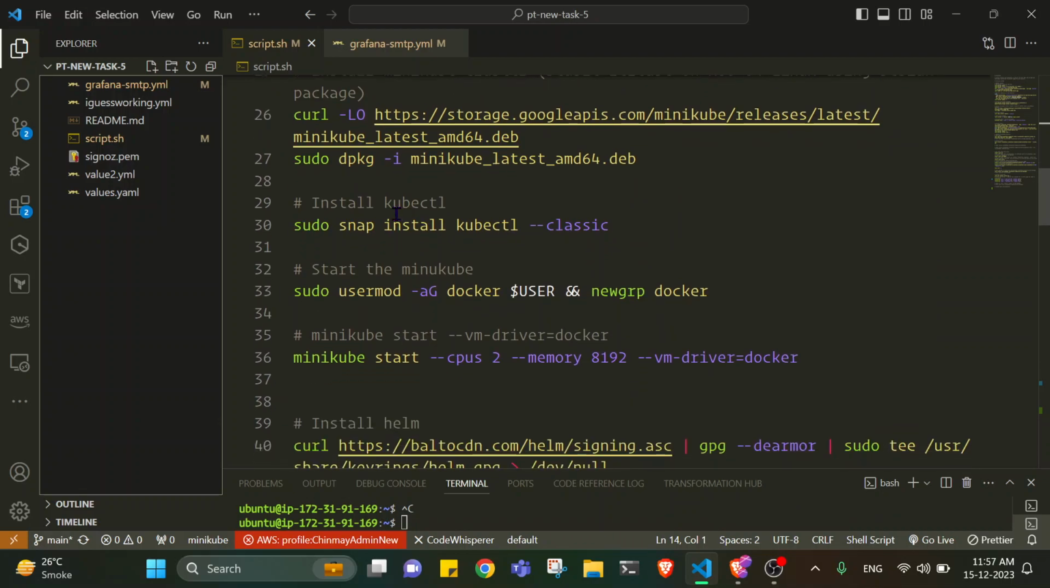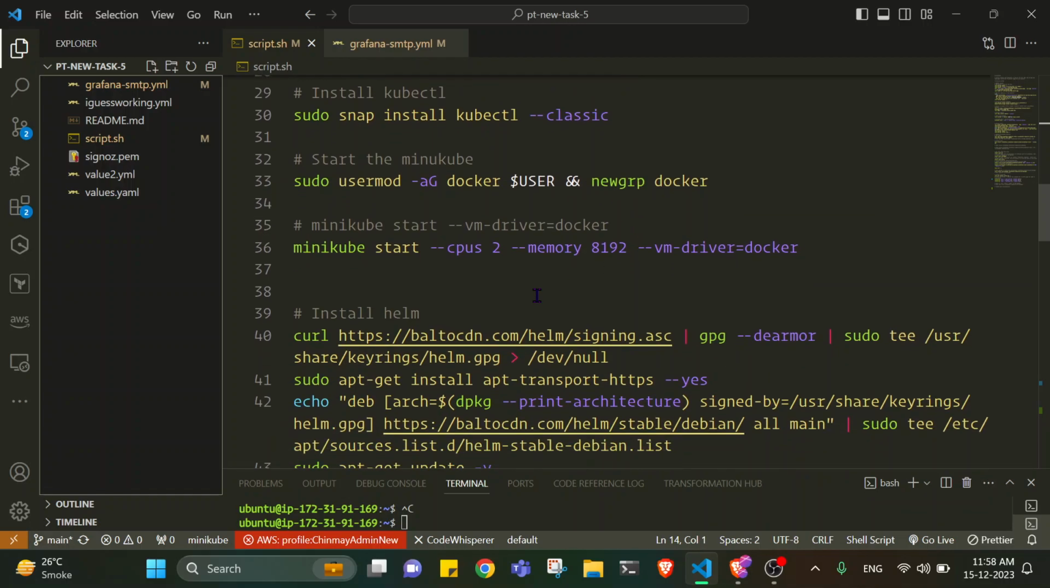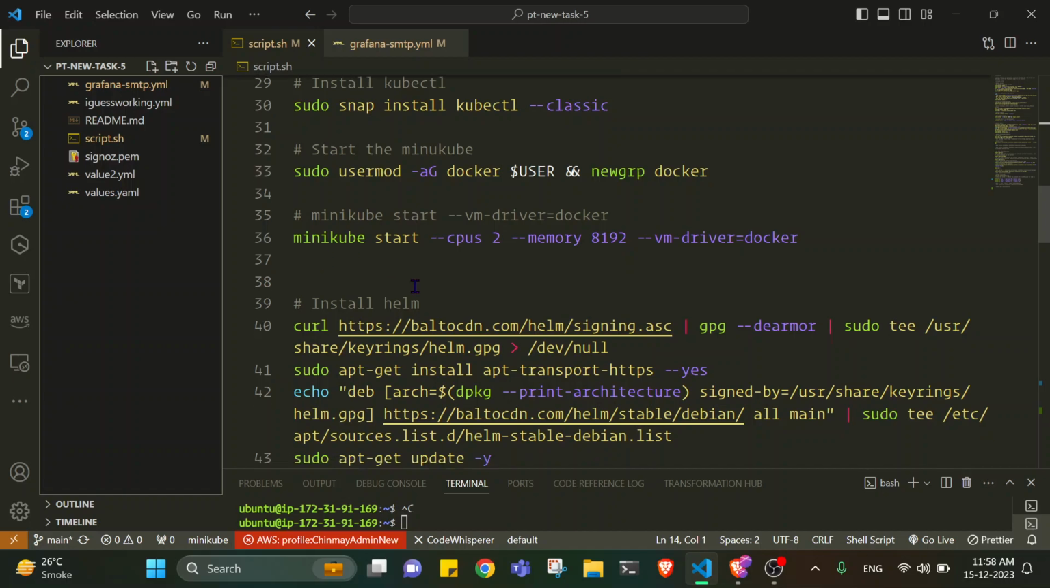And after that, I'm going to use kubectl because we need it for the interaction. And then I'm going to create a user and new group because this command needs it. And then I'm going to start Minikube with this configuration, like 2 CPU cores and memory of 8 GB, with the driver of Docker, because I'm going to utilize the virtual environment Docker for the Minikube.